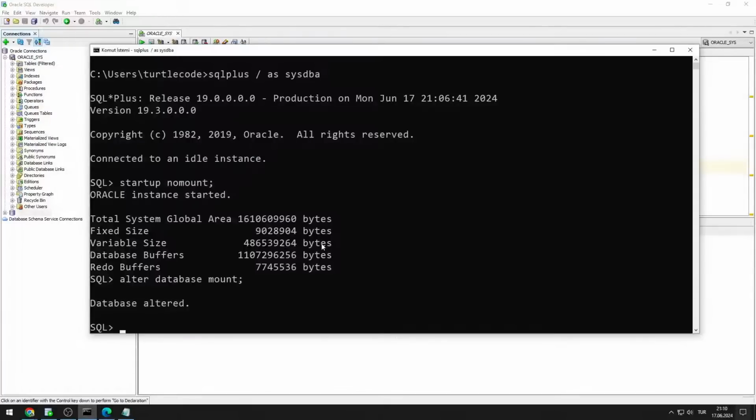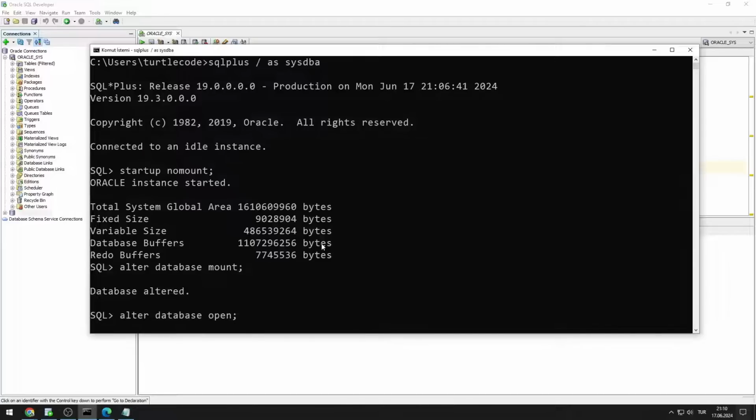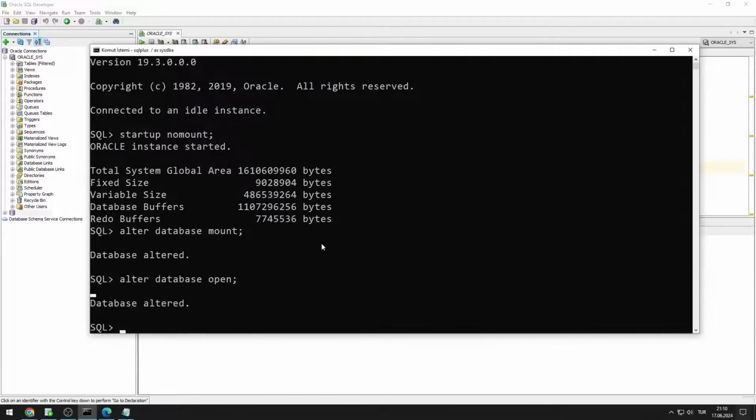I will set the database to open mode. There are 2 options to do this. First, close the database and then open it in open mode. Startup and startup open command mean the same thing. It puts the database into open mode in 2 commands. In the second option, you can put it in open mode with the alter database command.